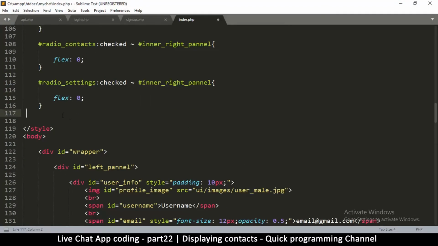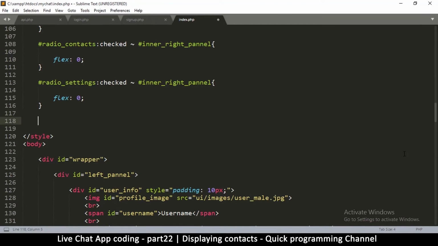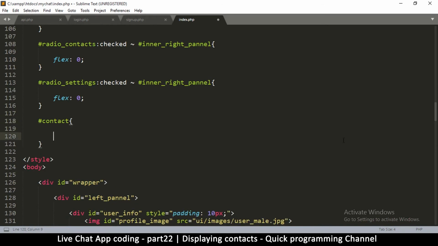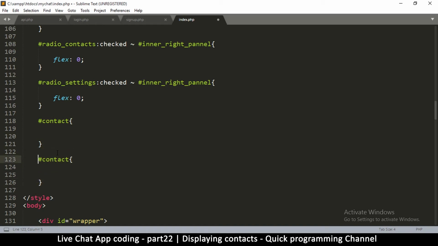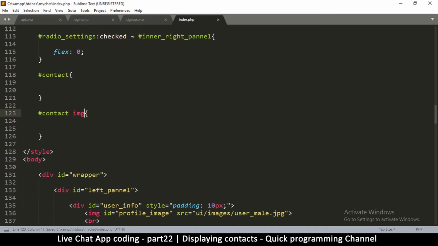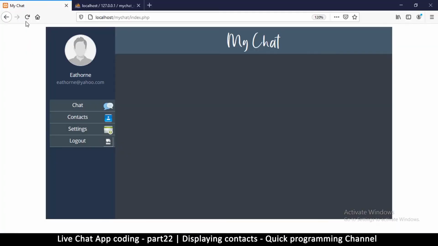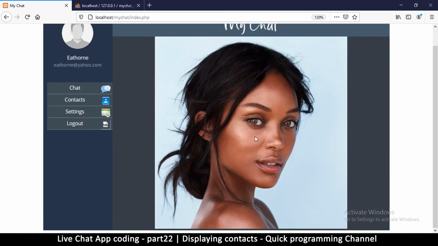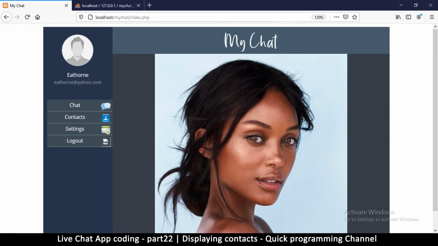So let's go to our styles here, and I'm going to say pound contact. We are designing the contact itself here, and then we are going to have 2 of these: the contact and the contact space img. This one is going to have styles for all the images inside the contact div, and this is for the actual contact div. Let's refresh our page to see what's happening. So this is what we have. We have this image and one contact here.